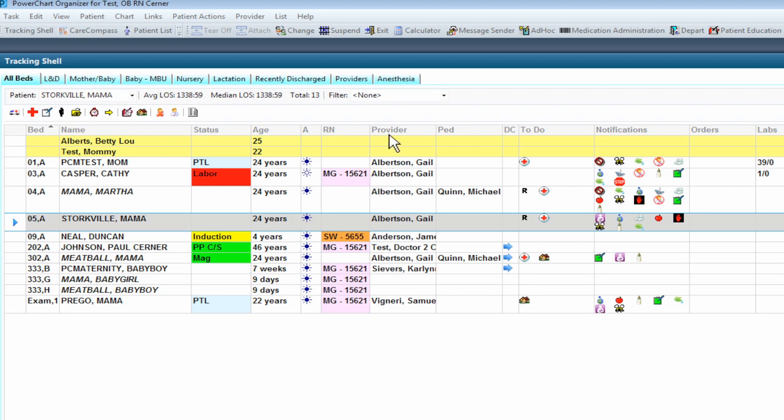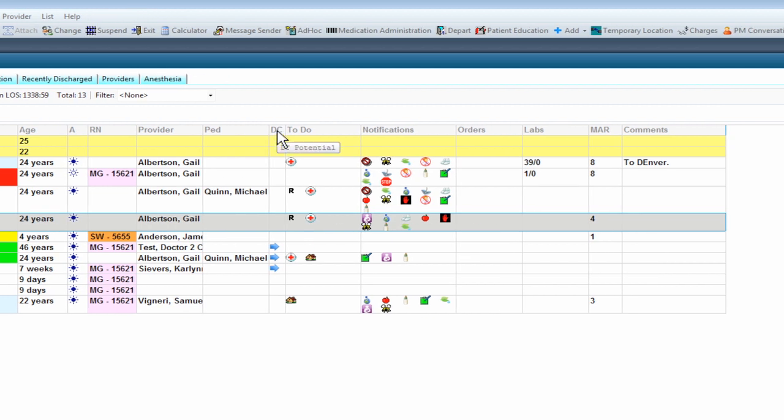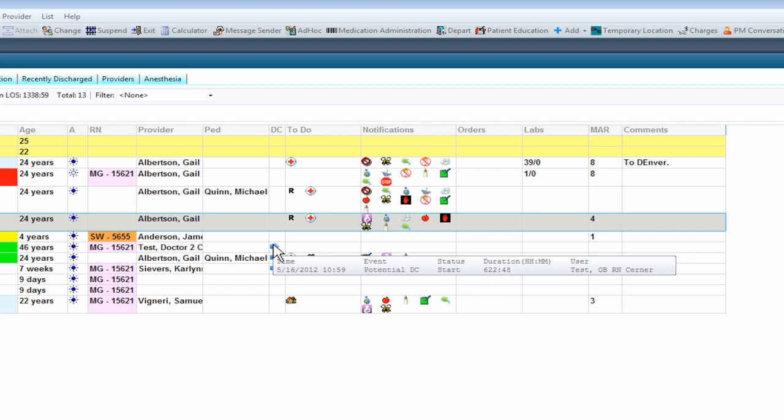The provider column is the MD, or the physician that is assigned to provide care for that patient. It will populate from Star. The ped is the actual pediatrician that the patient has chosen. The DC potential column allows us to populate a yellow arrow to that patient, so that way we know that that patient desires to maybe go home, and we're waiting on an order from the physician.